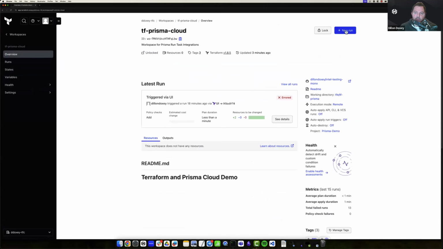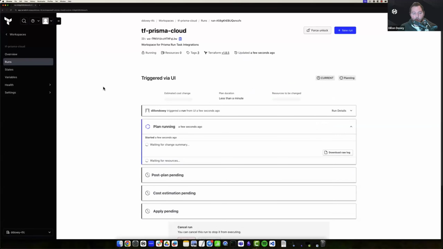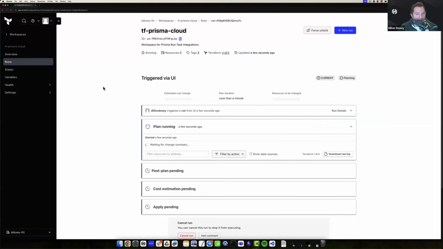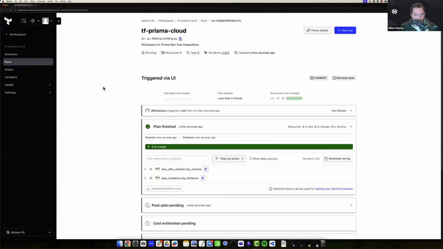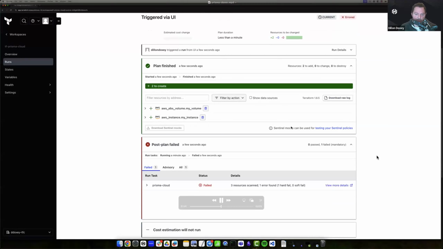Okay. So from here, I'm going to kick off a new run inside of the workspace, and we are going to see this fail. Once this fails, we're going to get some relevant information as to why, right? What code did I write that wasn't good? Our plan has been created here. This is where it gets shipped off over to Prisma Cloud. They're going to do their scanning and then send us back some information.